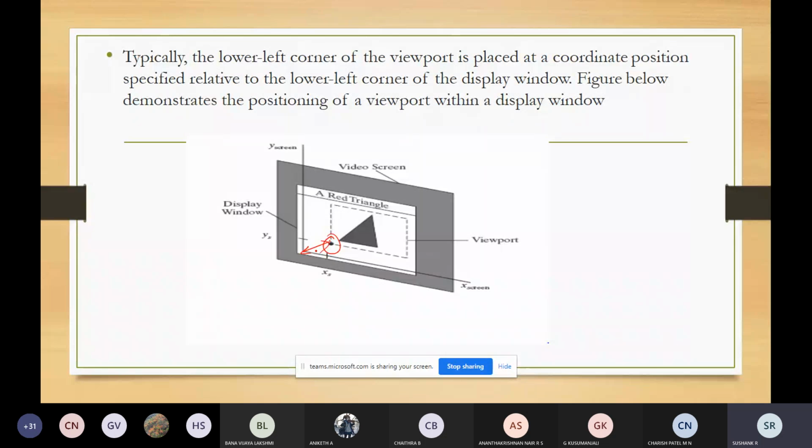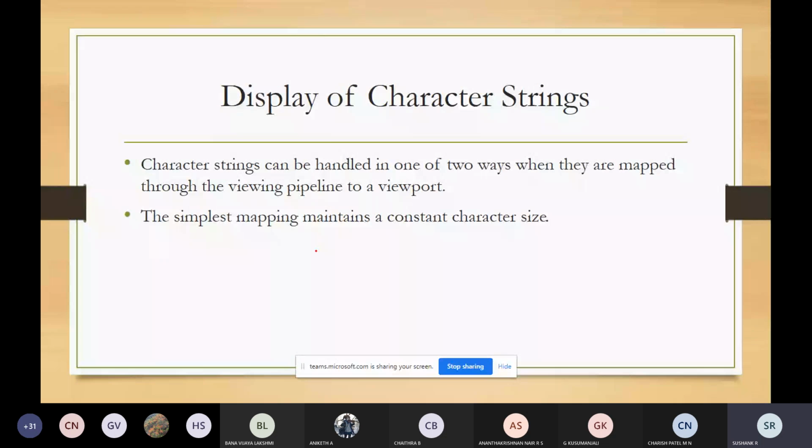The next part is how do you display character strings? When character strings are mapped through the viewing pipeline to the viewport, they can be managed in different ways. The first method is to maintain the character size as constant. This method can be used with bitmap character patterns, whereas outline fonts can be transformed using other primitives, like defining the position for the line segments in the outline character shape.